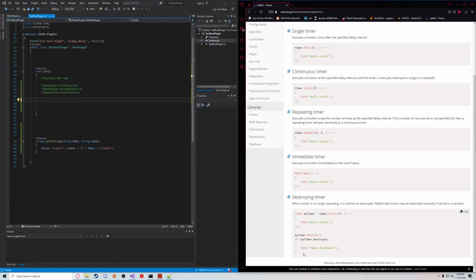It's not like you're trying to do some space rocket science stuff. If you can read this stuff online, just remember where to look. Alright, so for this example, I'm going to show you guys how to use these timers. There are different types here. As you can see, there's a single timer, continuous timer, repeating timer, immediate timer, destroying timer.